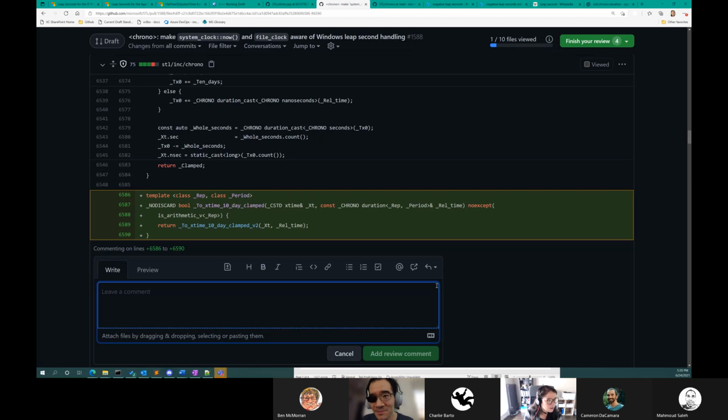Okay. The v2 version of this function is great. However, I think that we actually should remove the newly defined, well, the old-named function, which calls the v2 version.